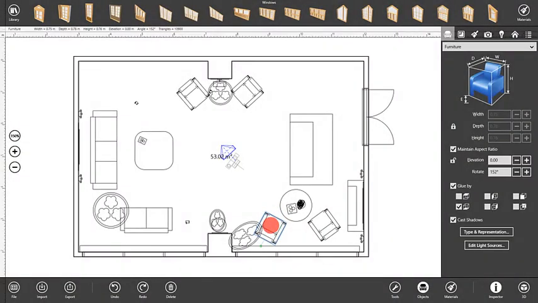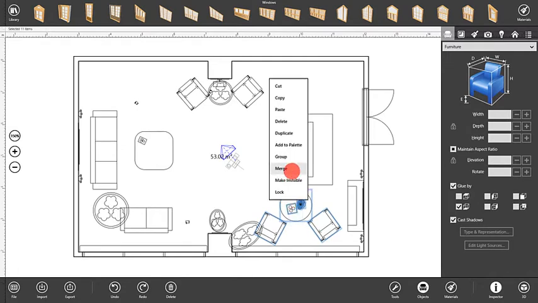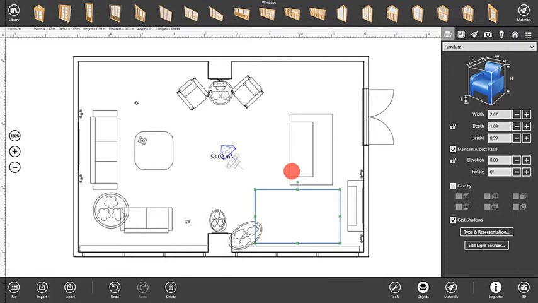Apart from grouping, you can merge several objects into a single one. The Merge command is also available in the context menu. Merging is helpful when you need to create a new object out of several parts, and when you don't need to split these parts later.